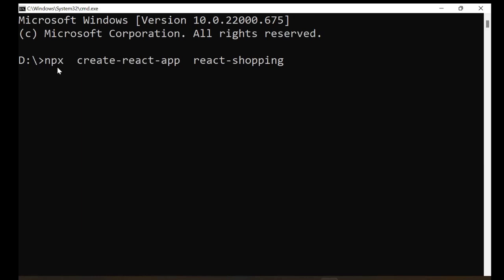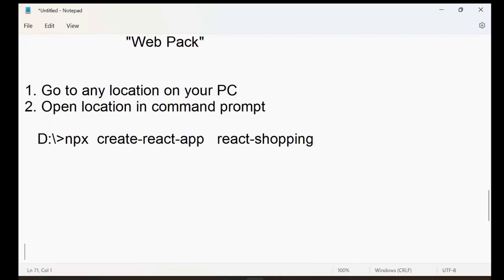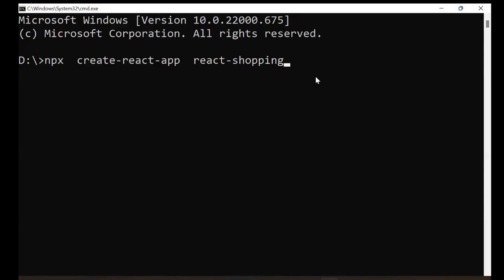That means you have to make sure that Node.js is installed. Already we have Node.js now. Make sure that Node.js is installed, right? So then you can run this command. Suppose it is D drive or any location, npx create-react-app and the app name react-shopping. That is the app name. That's what we need to configure, right? Already I told you npx is a package manager tool, which is used for installing libraries. Now hit enter.